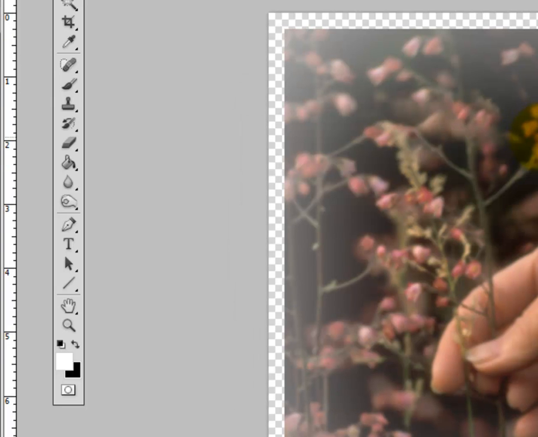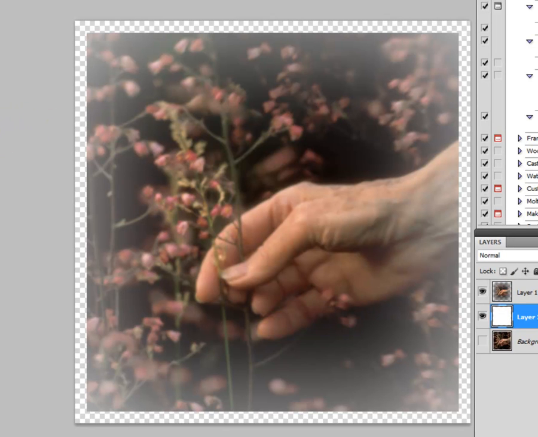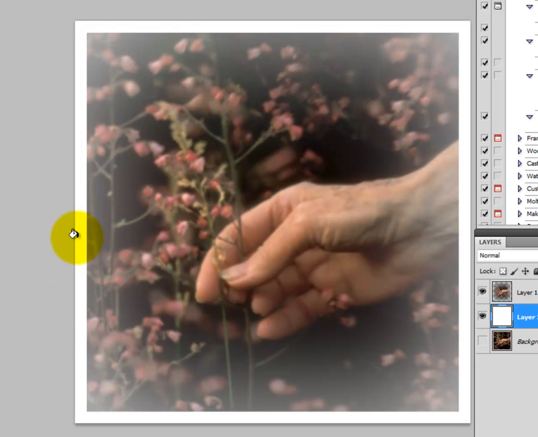And now I have a larger canvas, and I can get my paint bucket, make sure that white is selected, not black or some other color, and click a couple of times on that bottom layer. And now I have this nice image that is softened with the vignetting around the edges. It's blurred slightly, and it's been put in a white frame. And I think we're done.